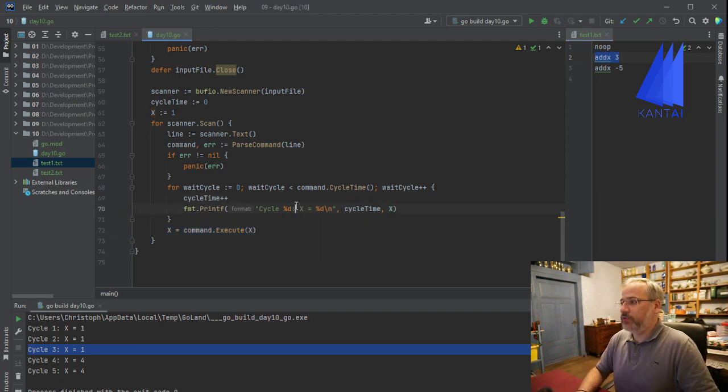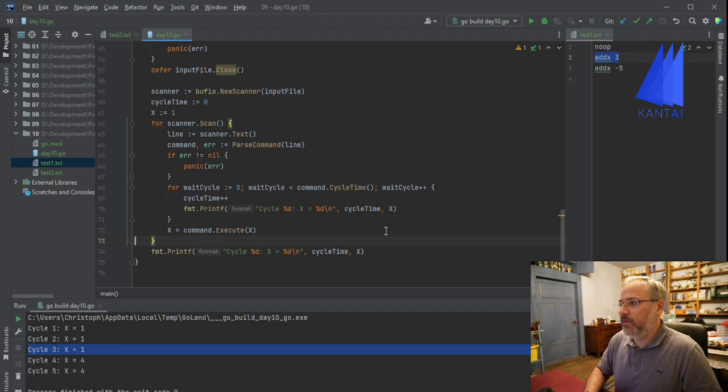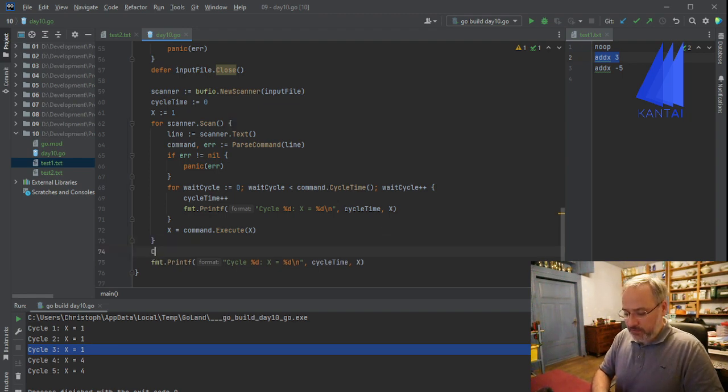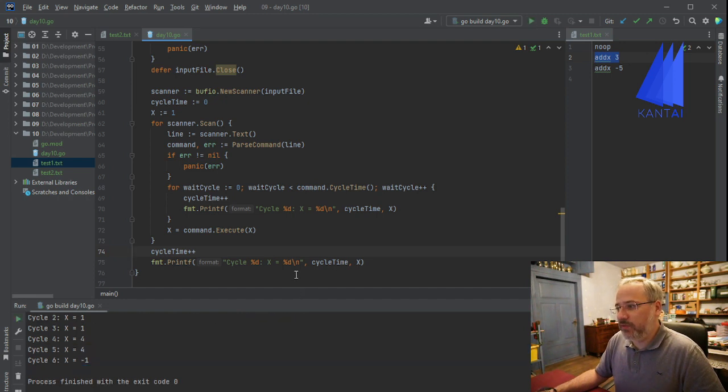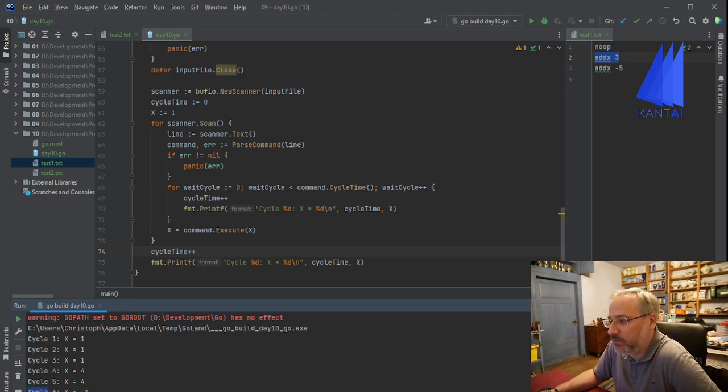And then we should also print out this at the end. And this is then the next cycle, cycle time plus. So this is then the final state. So we also need to look at the final state, and the final state is that x is -1, and then our program is halted. So this cycle is not really there.